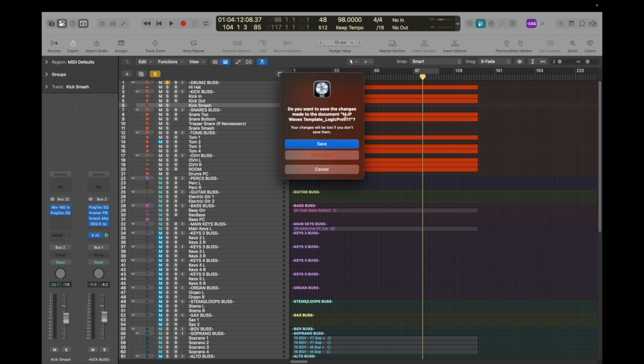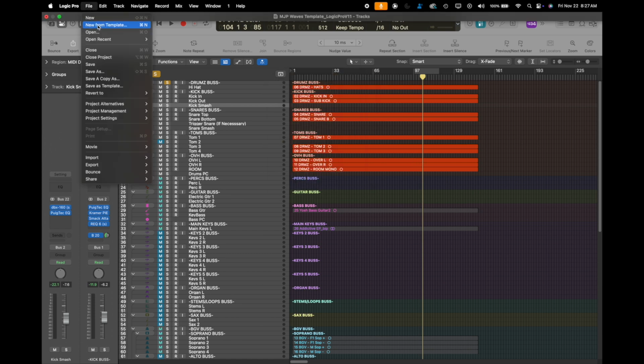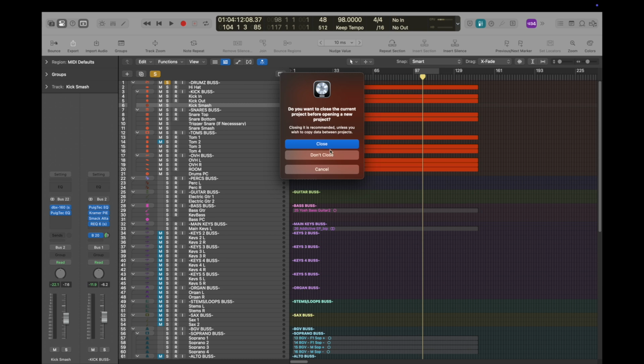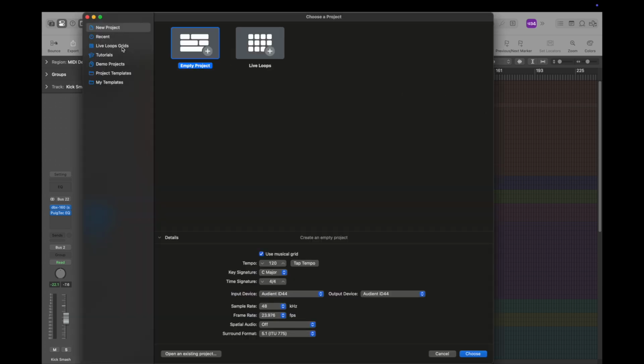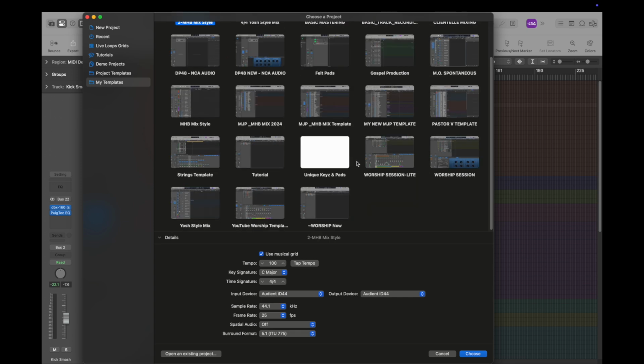Okay, so this is the one I was working on. Let's see. Open new from template. Don't close. I won't close this. If I go to my project template, then you want to go to my new MJP template. This is the one that we just saved right now, right? And you can just open it. Boom. And you have your template ready to go for you, right?